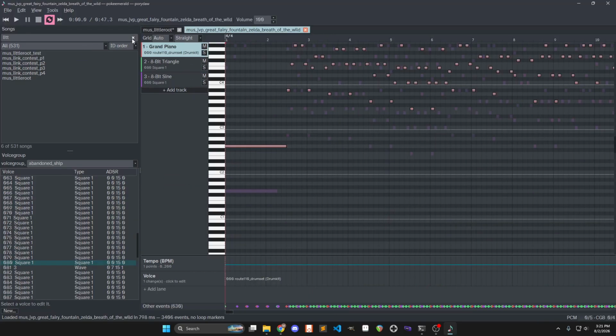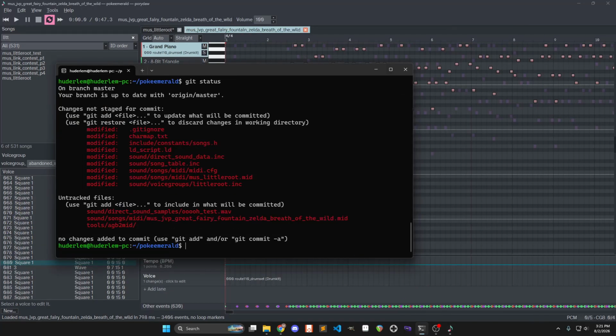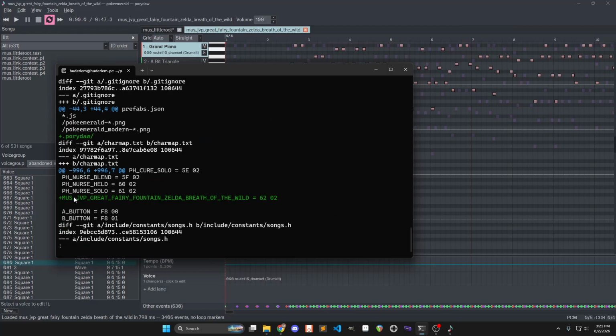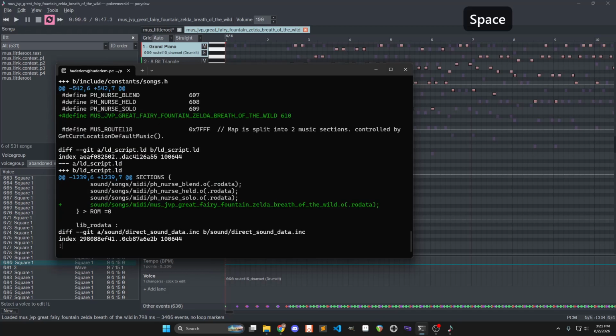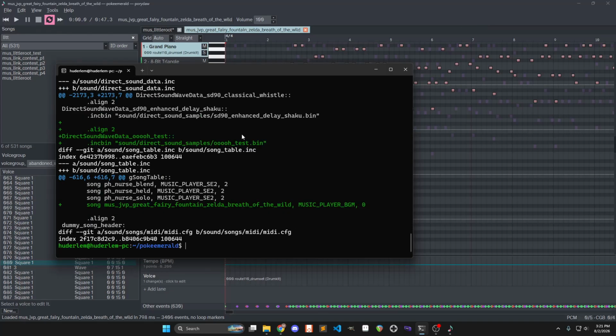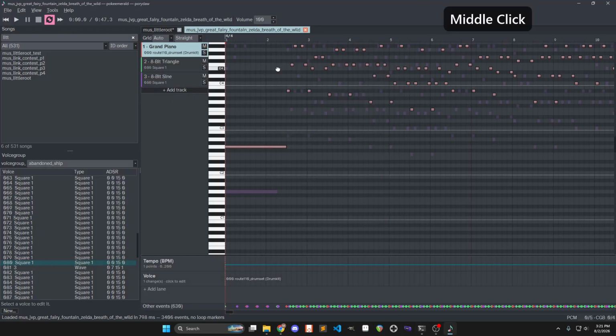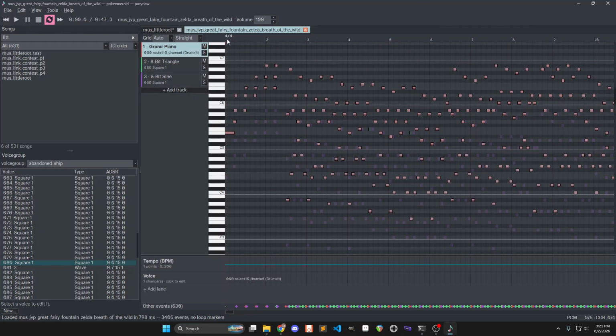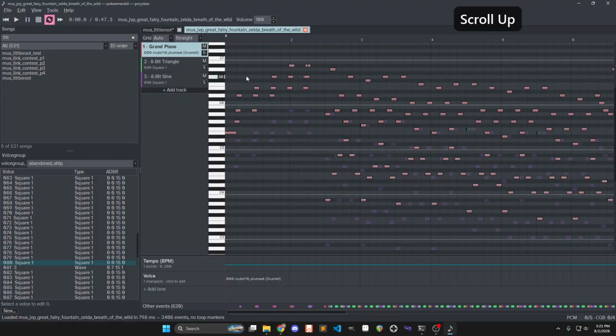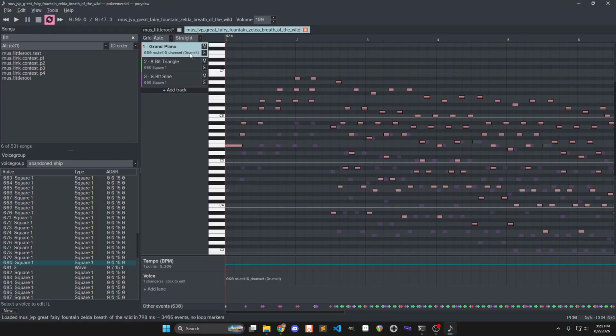And so at this point, it is now in the game. This has been saved to the decomp files. So if we go look at git status again, we can see the new MIDI files here. We can see that the Great Fairy Fountain has been added to char map, the constant files, load script. It will fully compile right now. But it's going to sound horrible if we listen to it, because presumably all of the voices are just going to be nonsense.